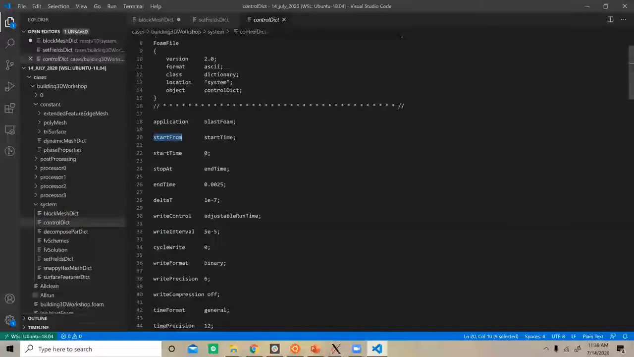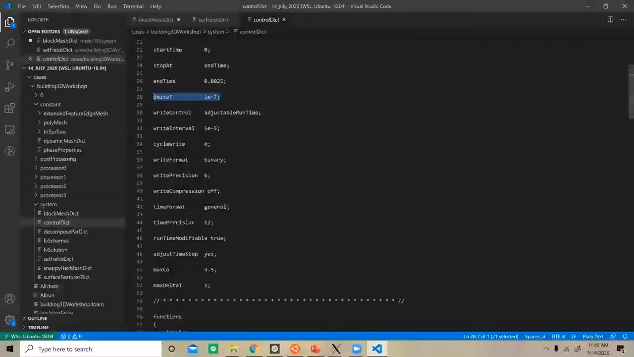Then we have the start from. So we want to start from the start time. You can also start from latest time, which will look for the last time you have, and start from there. Start time is 0, stop at the end time. We have an initial delta T, write control, write interval, so how often do you want to write? Some other stuff, it's all fairly explanatory. Write cycle, I'm actually not sure on. Write precision, you know, what precision do you want, how many decimals? Do you want to compress it?